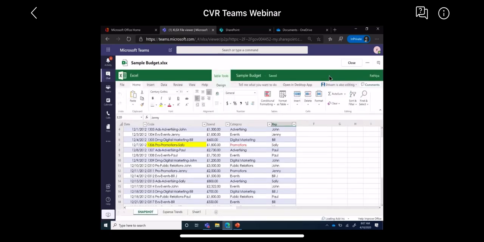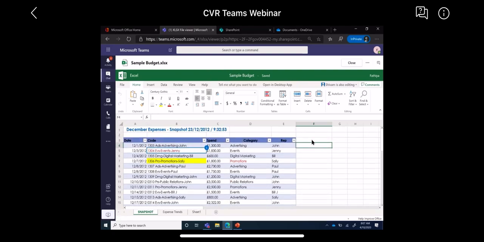Now, Shivam is also in the document, and I can tell because I can see his name at the top, and I can see that he's also editing. Office 365 has assigned him a color, and now I can see exactly which cell and window Shivam is in. So I can collaborate with Shivam at any point in time.